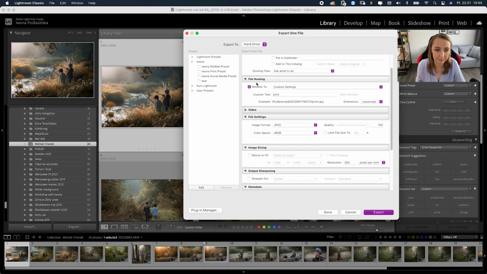Then we've got this file naming, which of course you don't have to click. You can just leave the name as it was originally, but I like to add a little custom text at the end of the file name, such as print or social media or web, just to know what type of file that is. I also add a date, because that helps me find my photos in my Lightroom catalog, as I have those cataloged by dates, and that just makes it easier for me to find it.